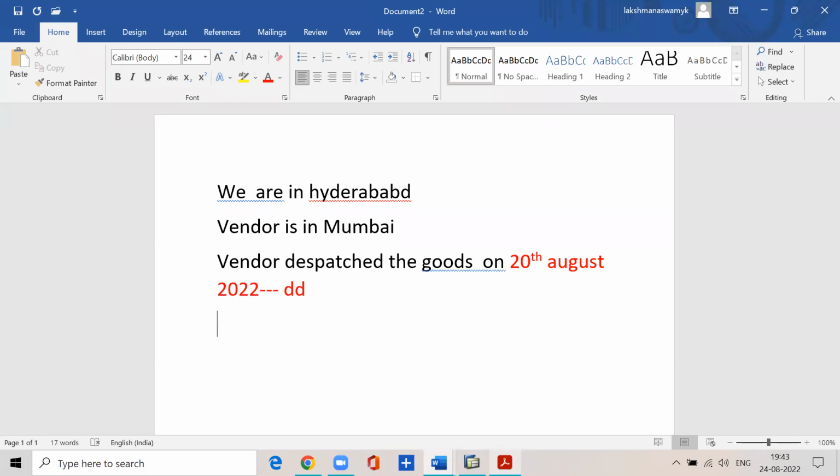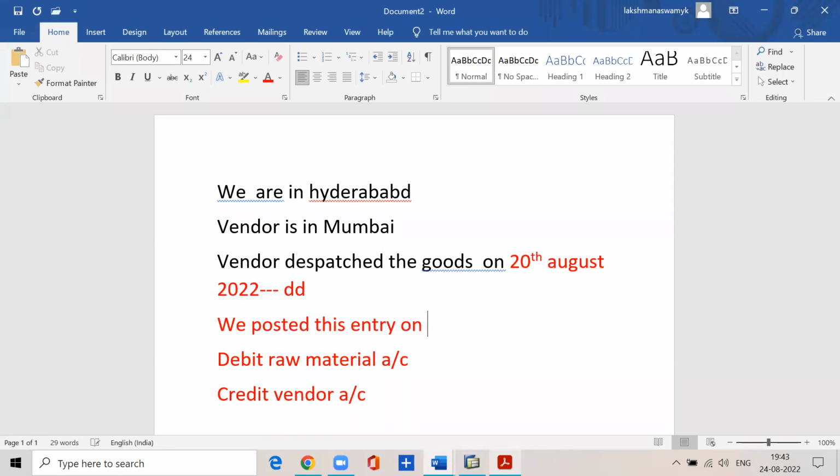Okay. Now, we have received the material today, right? And today we post an accounting entry, debit raw material account and credit vendor account, right? And we posted this entry on 24/8/2022. This is called posting date.